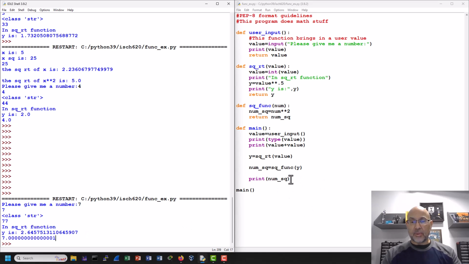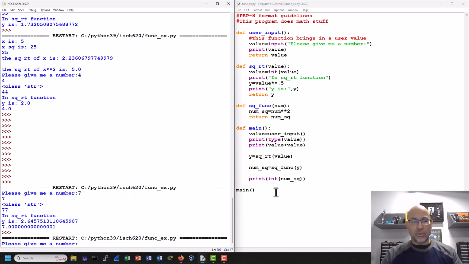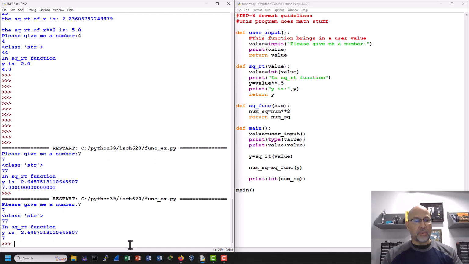Now, if I did something like this, print int of num squared, let's see what that does. And we'll do 7 again, because we just did it. There we go. Okay, so we're converting that to an integer, and Python does the best that it can, and that's how we might manipulate that.